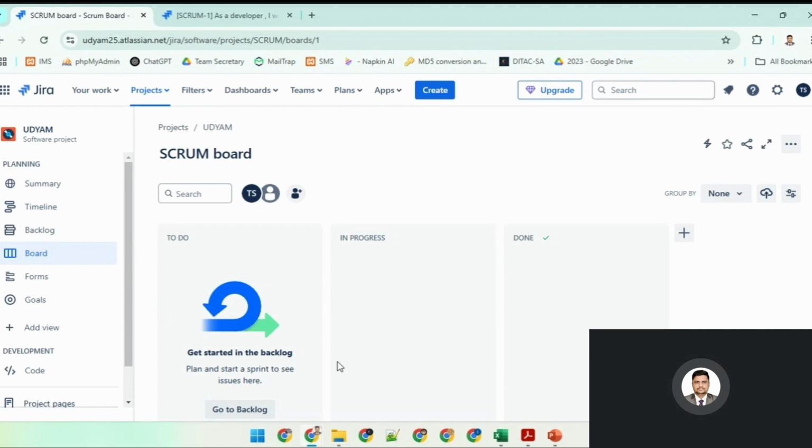The Kanban board as well has these lanes, but there is a different way of working around it. A Scrum board works better for development. A Kanban board works better for ticketing or application maintenance kind of projects.